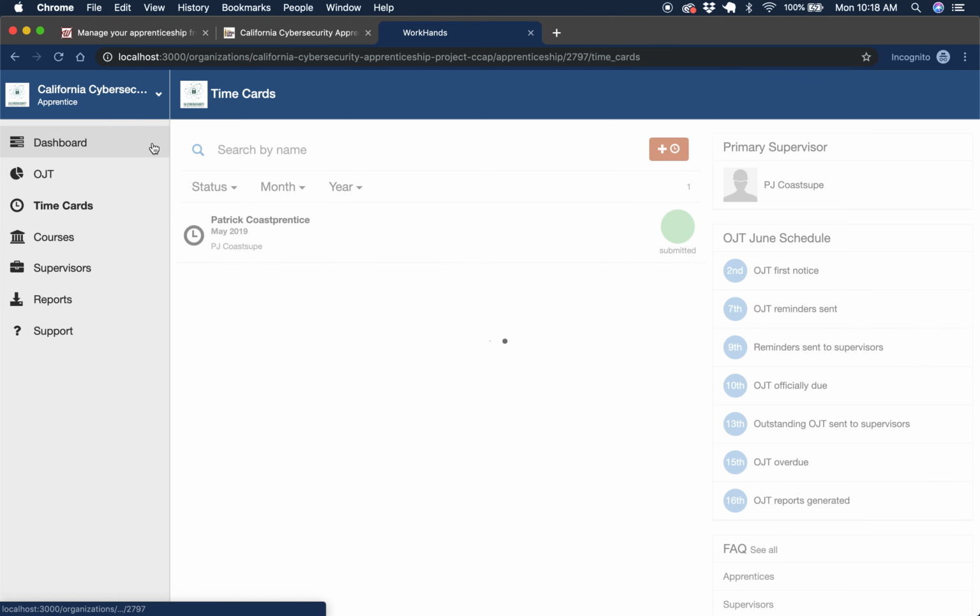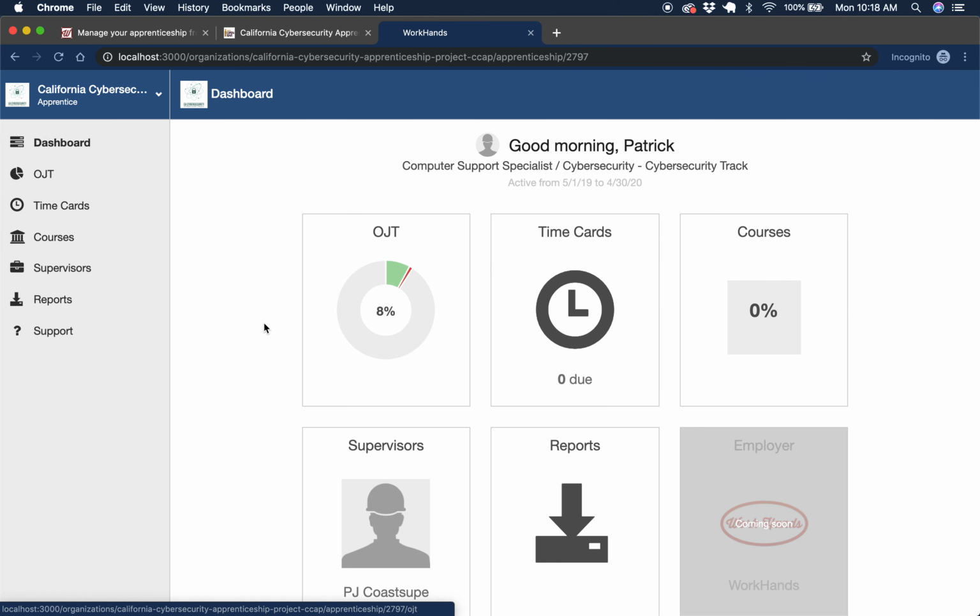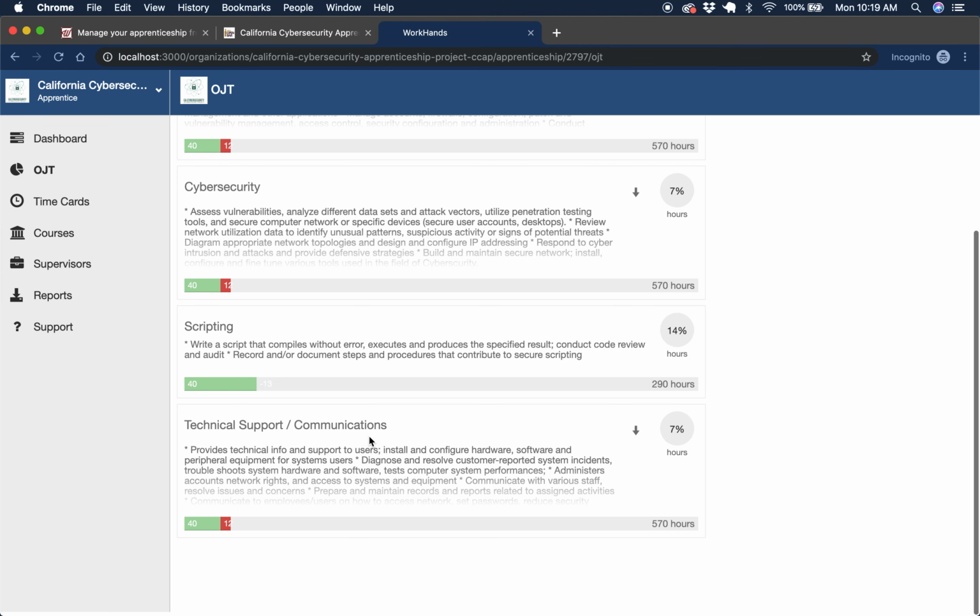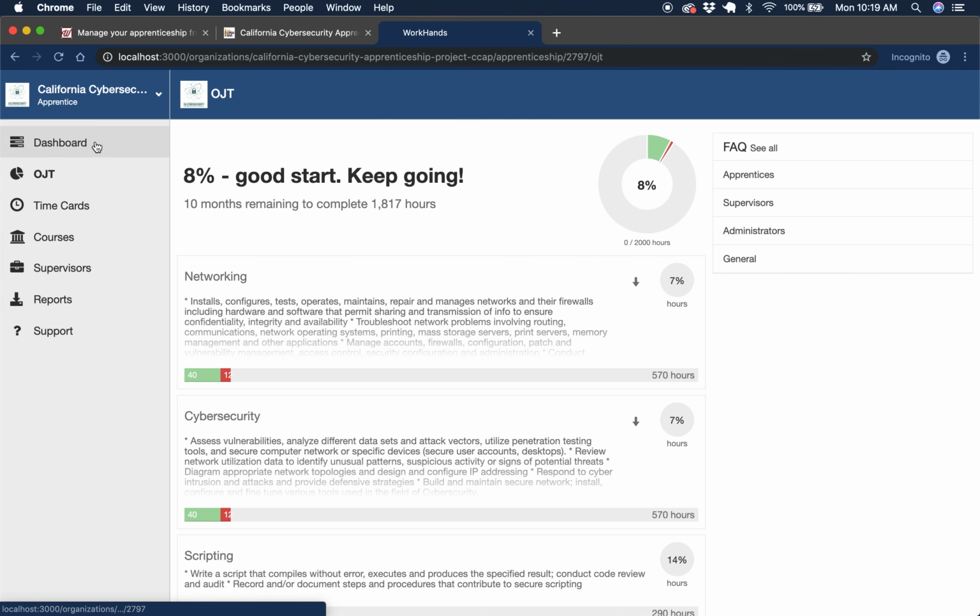So if we hop back over to our dashboard, you'll now see that we've submitted those hours. So we actually can see some progress that we're making. And that'll just continue to update throughout your program.